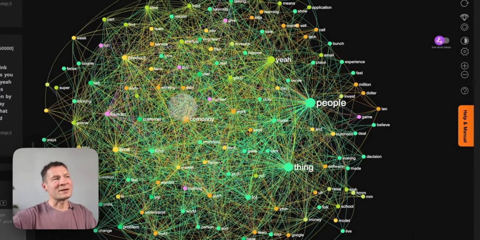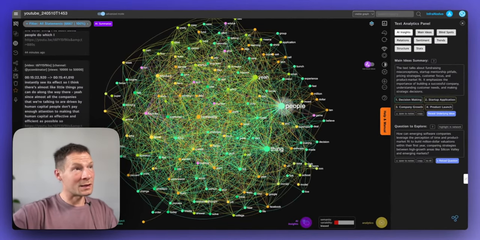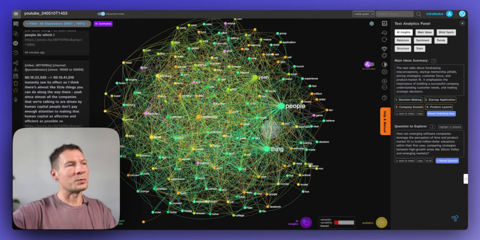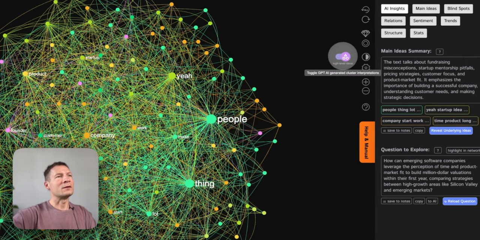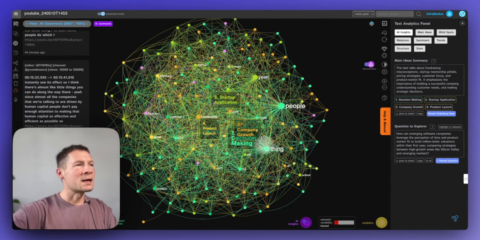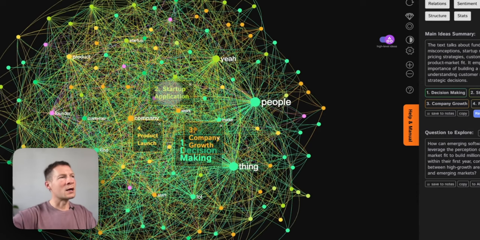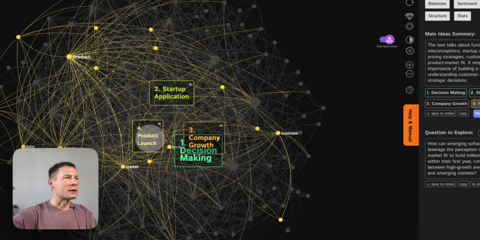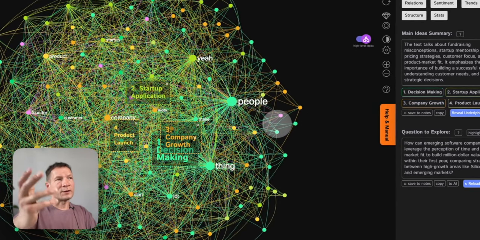So this visual representation already shows you really nicely what the main ideas are and how they relate to one another, because the closer they are to each other, the more semantically close they are, and if they have the same color, it means they appear in the same context. You actually have the main topics indicated here, and we use AI to calculate them. So here we see that this channel is talking a lot about people, things, and on a high level, it's talking about decision making. So there's a topic on decision making here, startup applications, product launch, and company growth. So that gives you a general idea of what the channel is about.